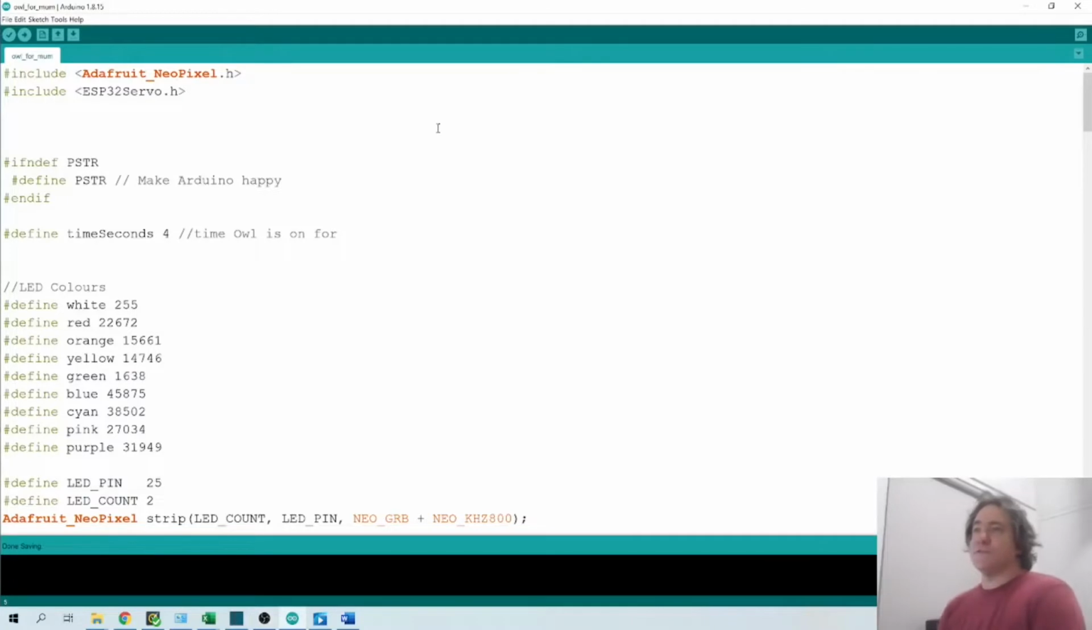So this is the code for the scary owl. We use two libraries. The first one is the Adafruit NeoPixel library, which is for the LEDs, and the other one is the Servo library, which is for the servo. Now, each time the owl is triggered, it stays on for 4 seconds. You can experiment with different values, but I found 4 seconds was pretty good.